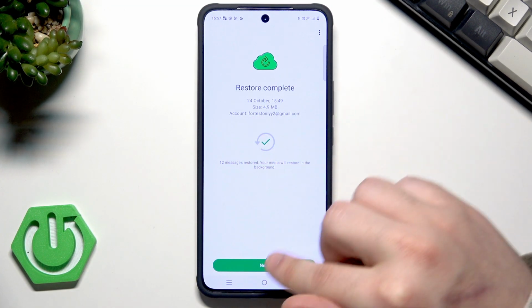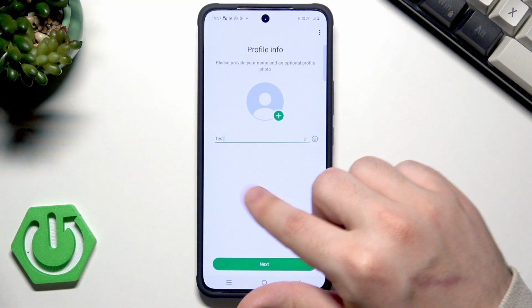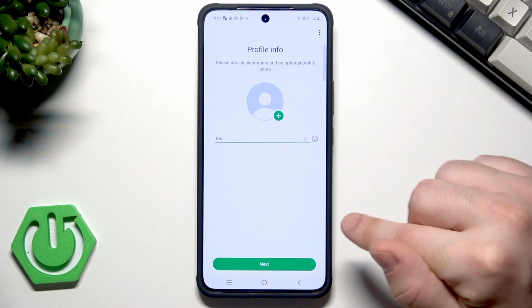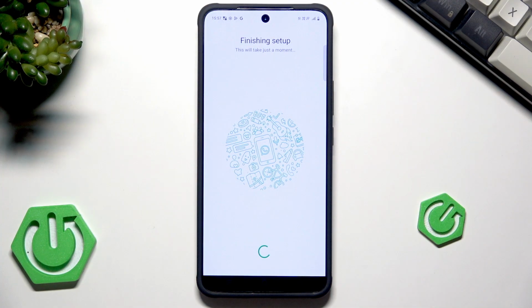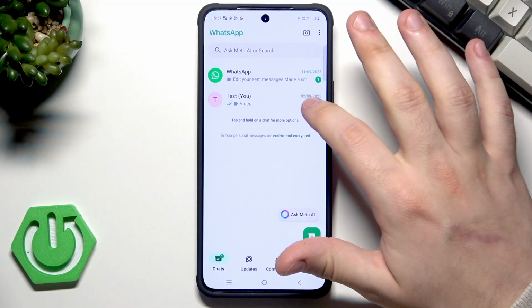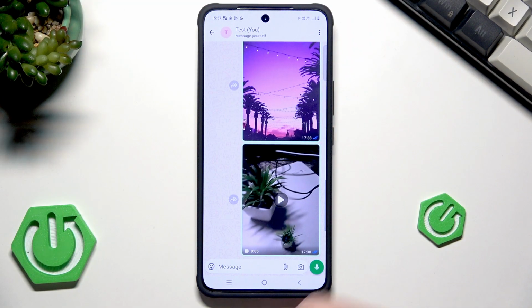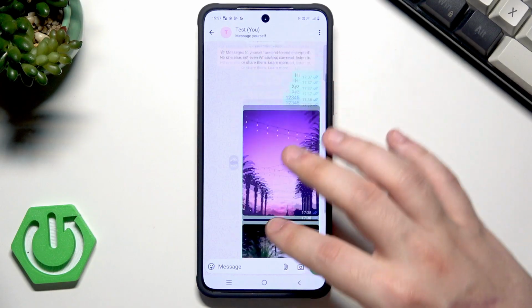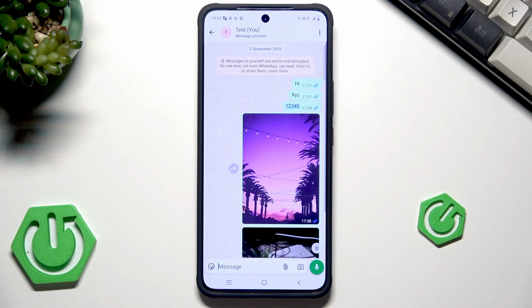Okay, to have messages restored, click on next. In here you can type your name and also change the profile photo if you are interested, and then click on next. Okay, and now as you can take a look, all of the messages including videos, photos and normal messages have been successfully restored.